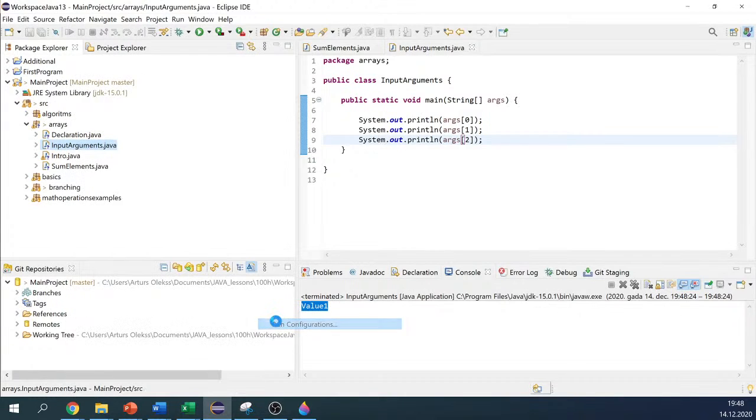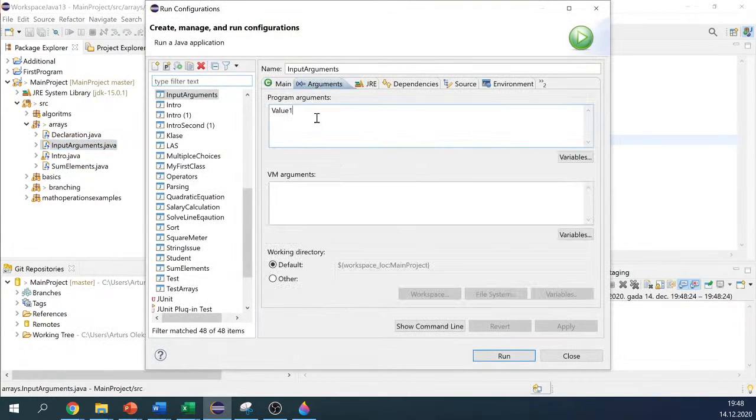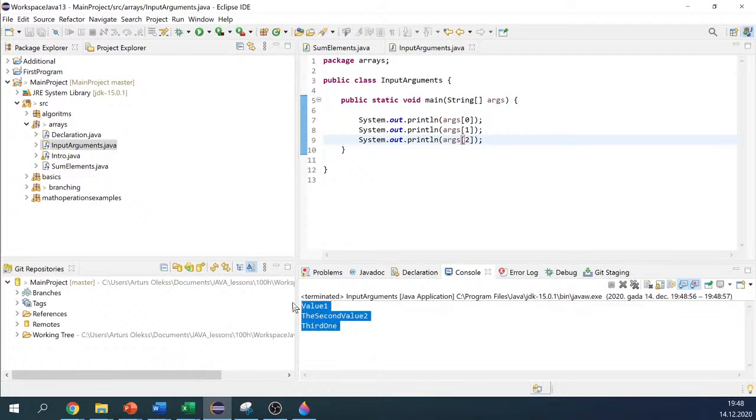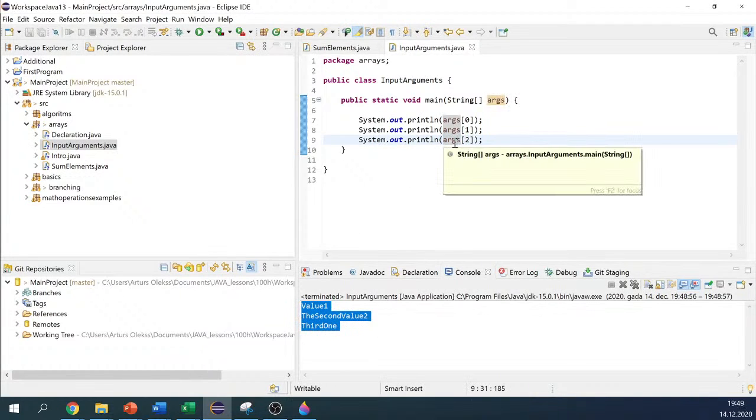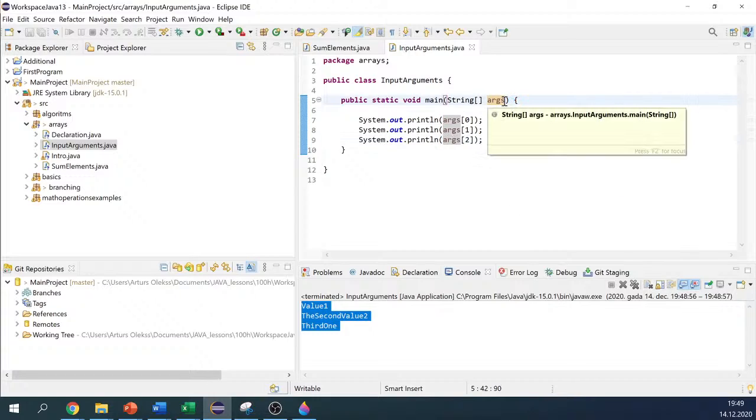Then we do the same for multiple arguments, and we go again to run configuration, and in this case the second value, third one. So now we pass these three arguments, and we can see that we can use them directly inside the program, the same way as for all the arrays. So now we have the input.